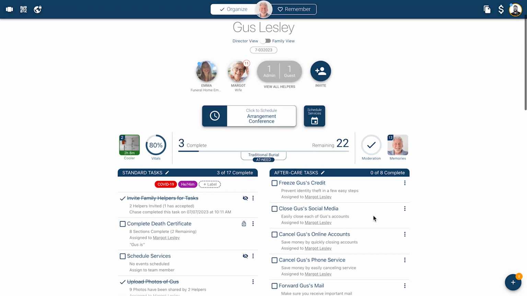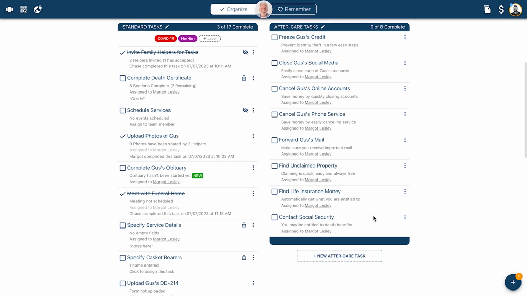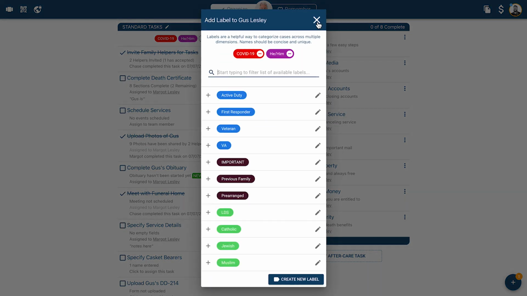Just below, you will see two types of checklists, standard tasks and aftercare tasks. We will cover aftercare tasks in another video, which can be found to the right. On the left, at the top of your standard tasks list, you'll again see a counter of all of your completed tasks, as well as your labels.